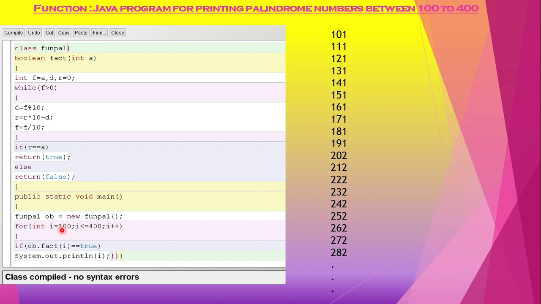Created the object, running a loop from 100 to 400 because I need numbers between 100 and 400. First number sent will be 100. 100 will be copied here and it will go for the palindrome check. 100 is not a palindrome number, so when it is reversed you will not get 100. So false will be returned. The value returned over here is false. False is equal to true? It is false, so it won't be printed. So the procedure will continue for getting these numbers.